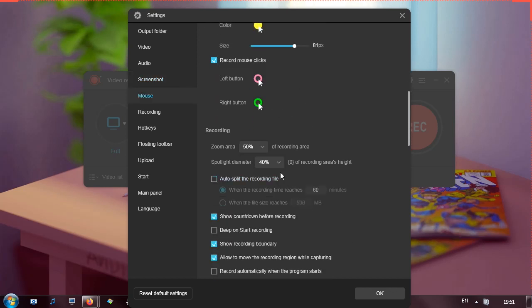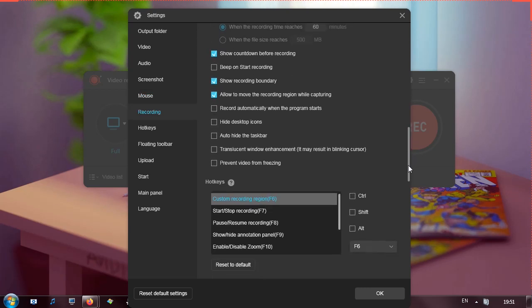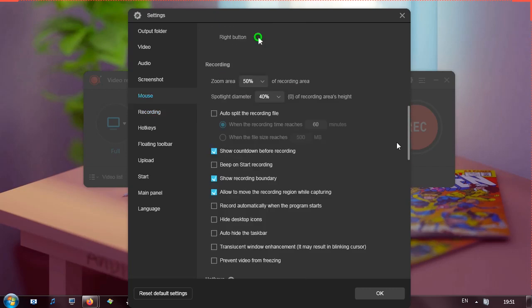And let's see how that looks. We have zoom area, spotlight. This program comes with even more options, so now there's a reason to actually download it. Just by looking at this, I see what's going on.